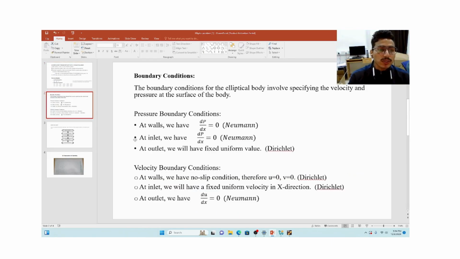Talking about the boundary conditions, we have pressure boundary conditions and velocity boundary conditions. At the walls we have Neumann boundary conditions for the pressure, and at the inlet also we have a Neumann boundary condition, that is, the derivative of the pressure is zero at walls and inlet. At the outlet we have a fixed value of our pressure, that is, a Dirichlet boundary condition.